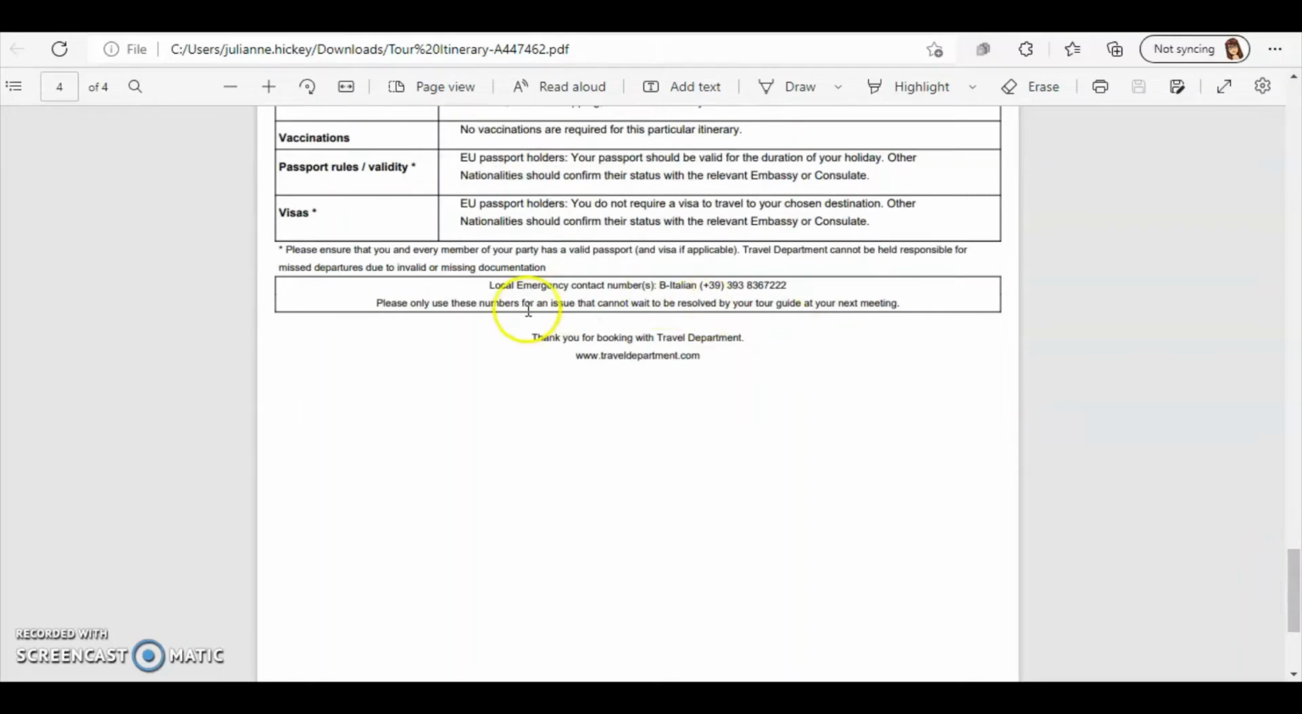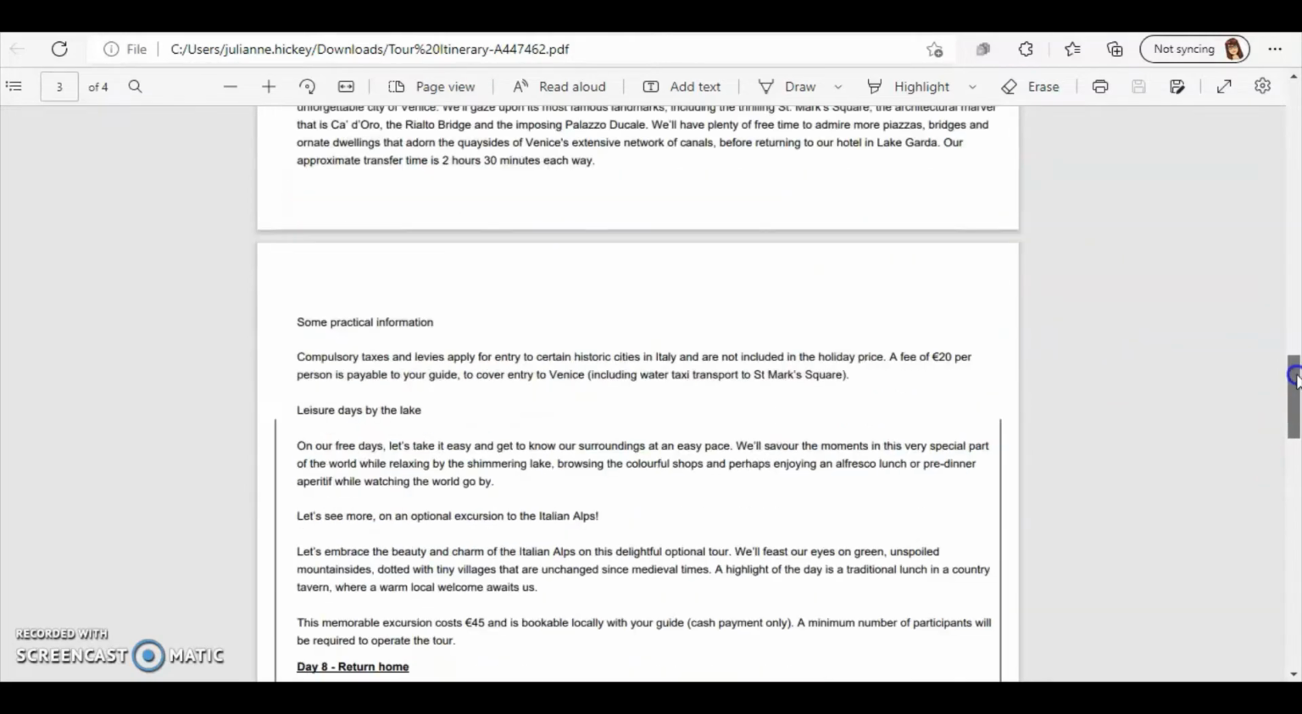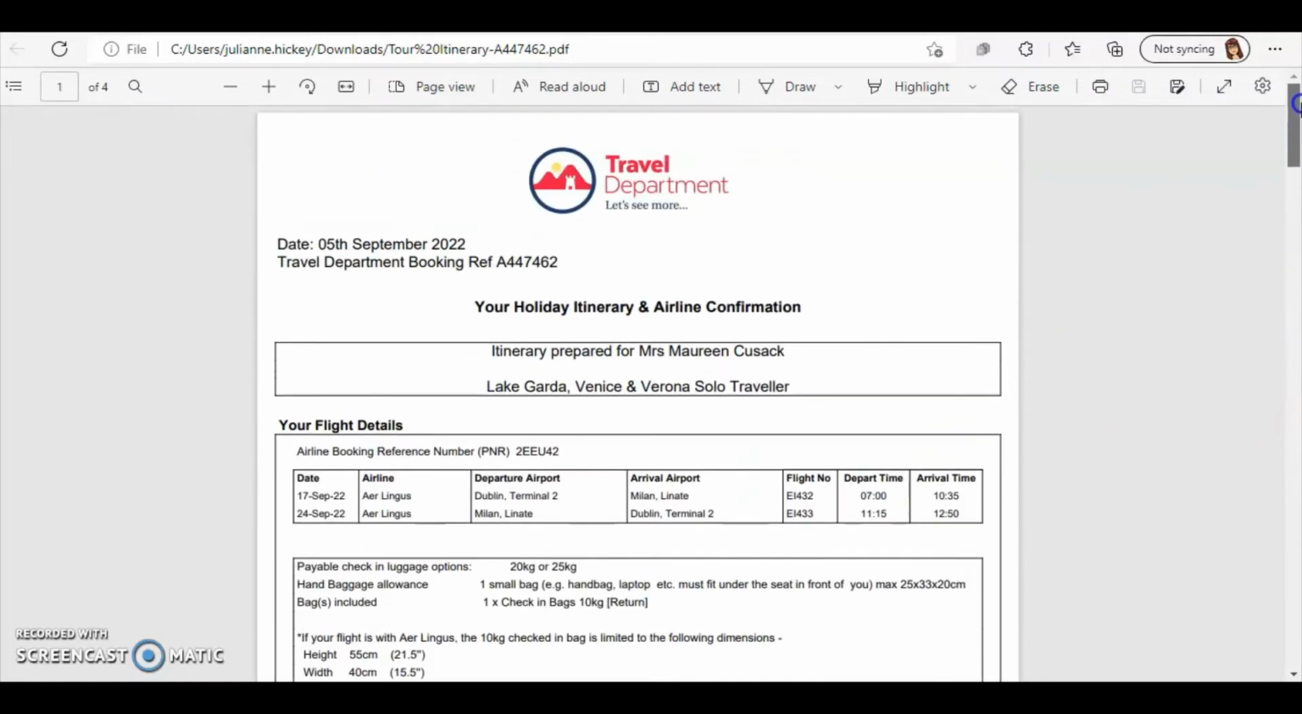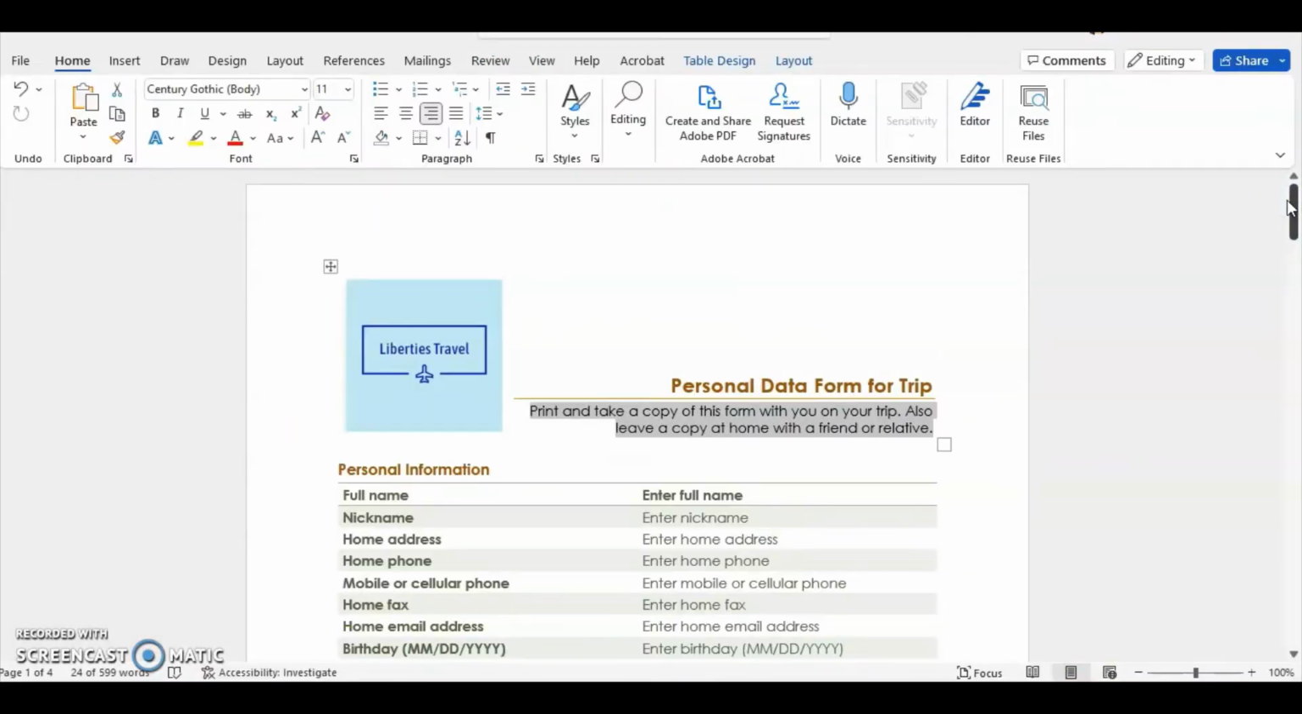So then it's signed off with the travel department's contact information, and it also has local emergency contact number for while this customer is in Italy. So there's just an example of something. Taking inspiration from that travel department itinerary, I'm going to write my formal response here on this nice document template that I found in Word, and I will let you know how I get on.